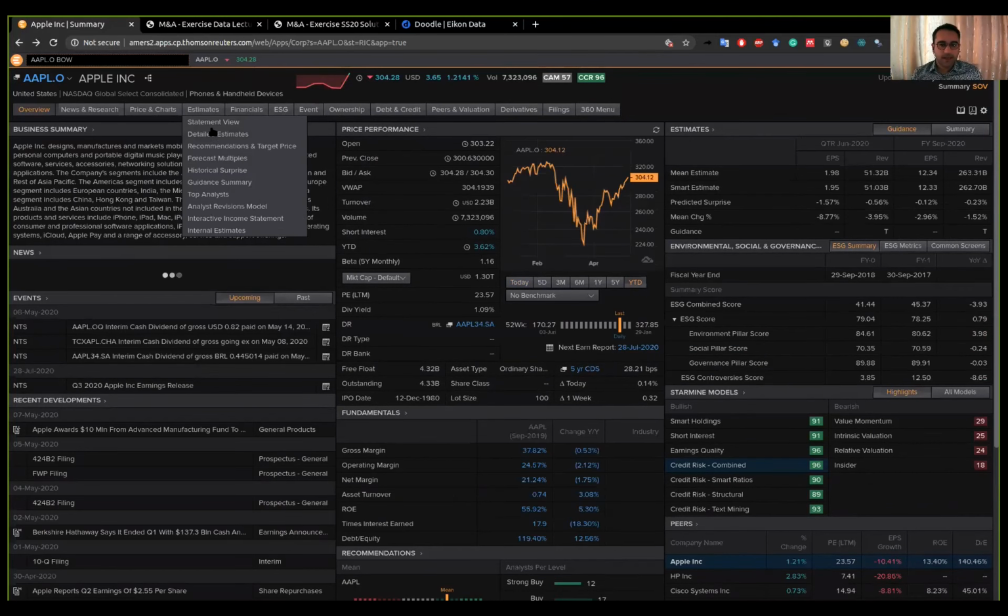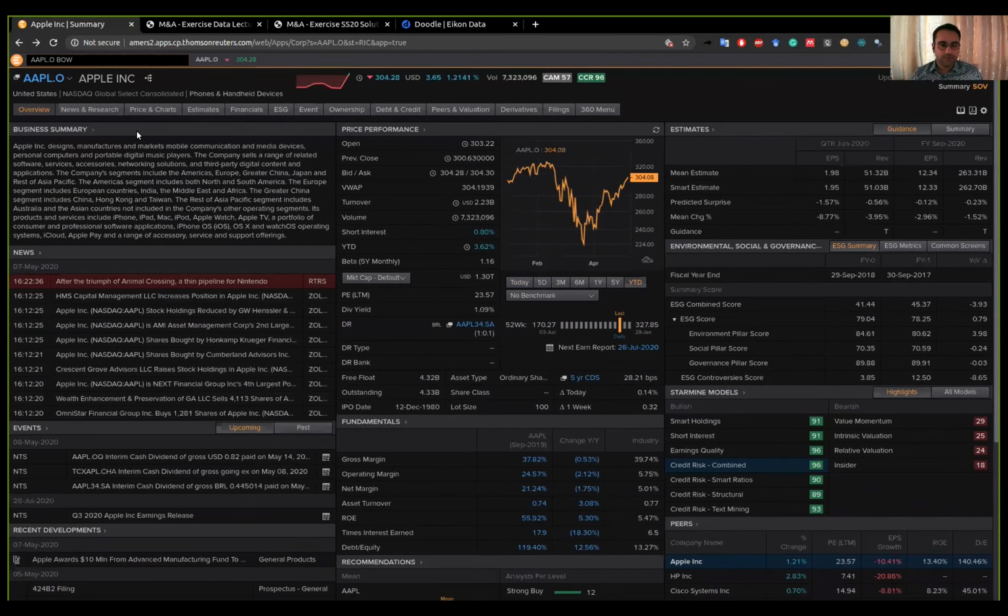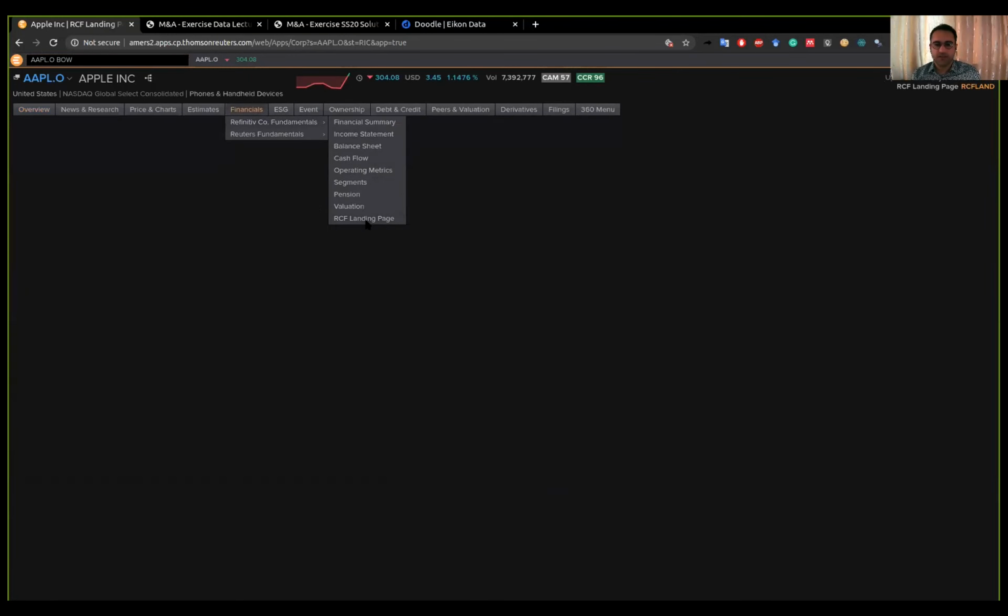So the next tab is the financials. There are two financials. For both of them, you can see the financial summary, income statement, balance sheet, and cash flow. And there is a very small difference between the Refinitiv version and the Reuters version. If you want to see what the difference is, here in the Refinitiv part, there is this RCF landing page.